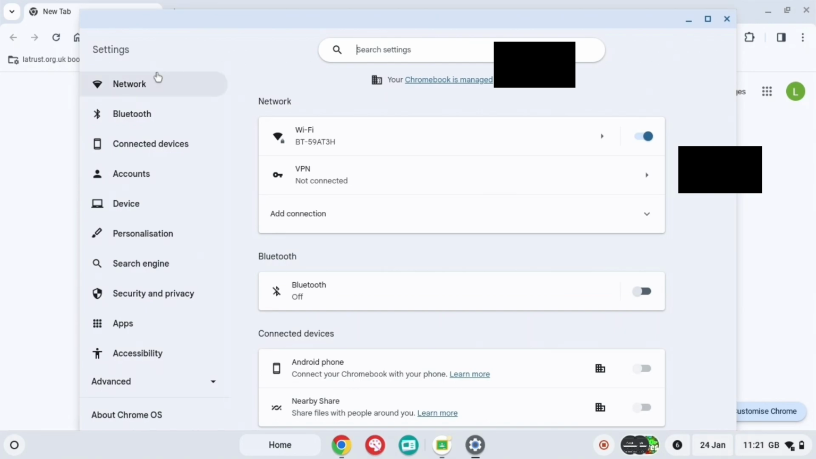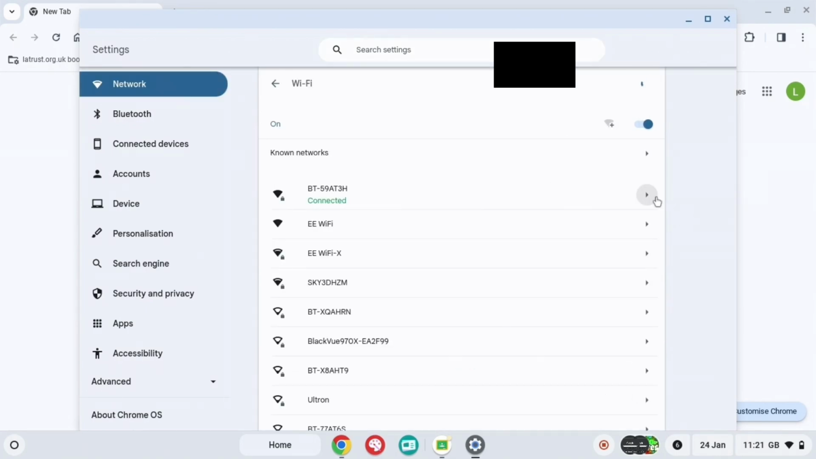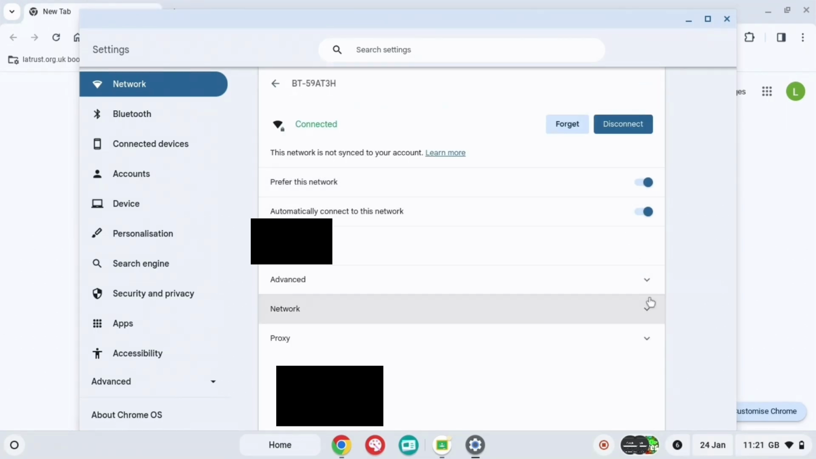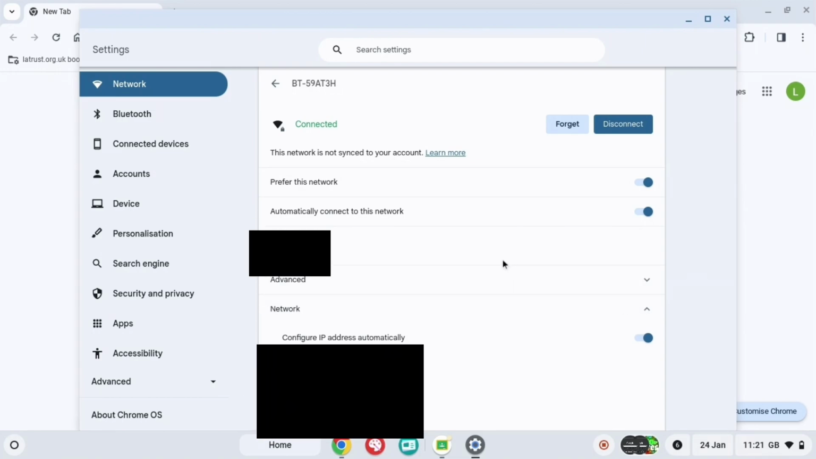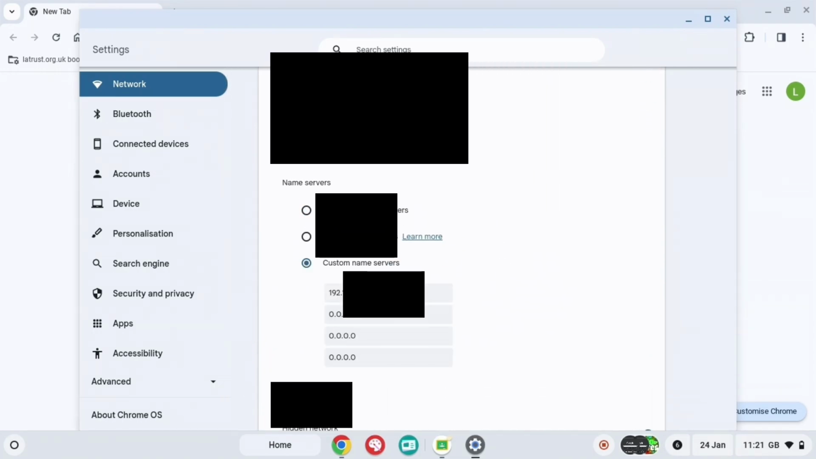When you click on settings, go to your Wi-Fi network and then press on the arrow right there. Then press the other arrow on your network, and then what you're going to want to do is press network and then press the arrow right there. Then you're going to want to scroll down and then find custom name servers.